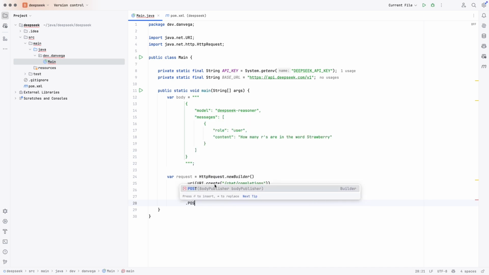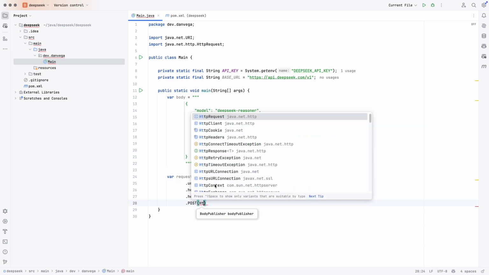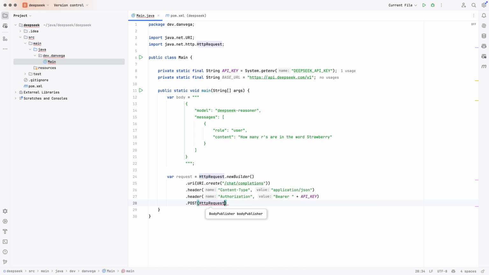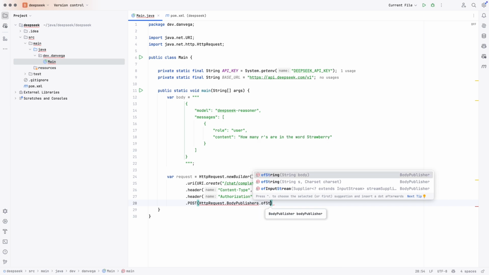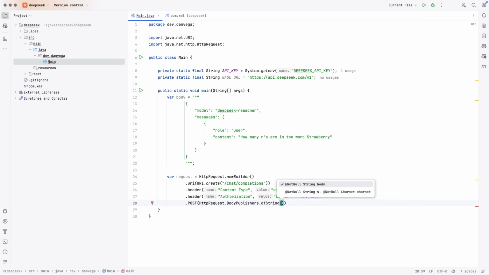We are going to post the request. So we're going to say HTTP request dot body publishers dot of string. And the string that we're passing in is that body that we created before. So once we get that, we can go ahead and build that, and that is going to return our request. All right, so we're getting there.